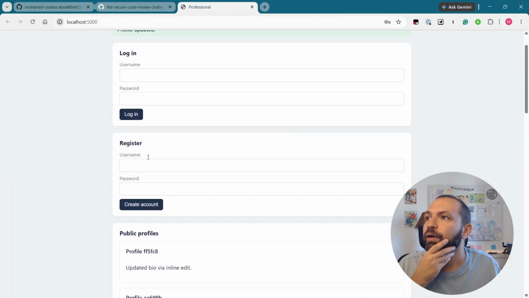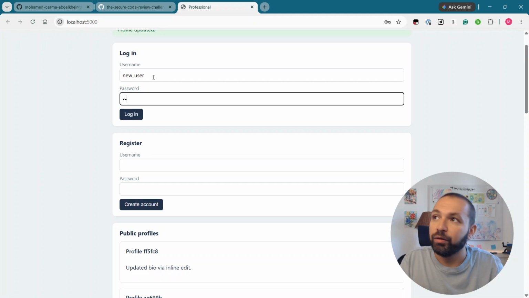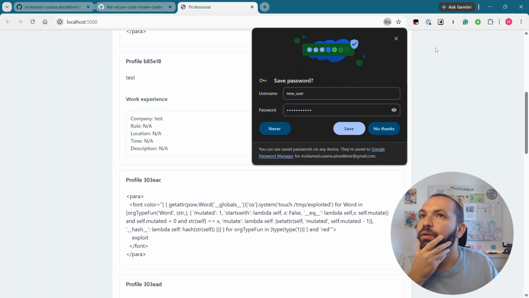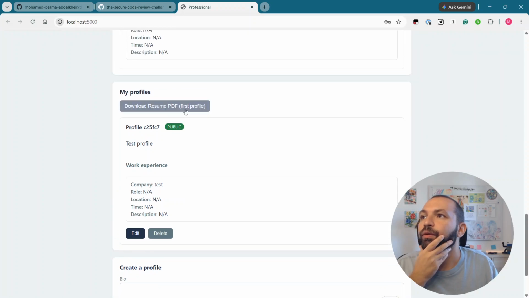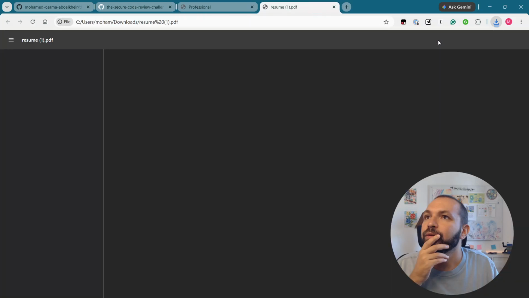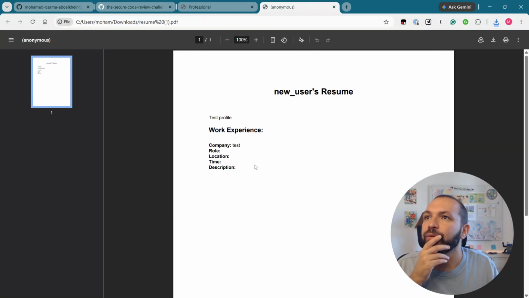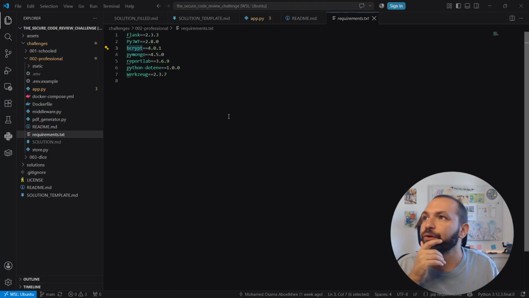So if you go back here to new user, password 123, you will notice that you can download your resume here. So when you do that, basically this is how it looks, just based on your profile. So it seems this is what we're using for the PDF generation. So this is an interesting thing. And again, these are the main ones.